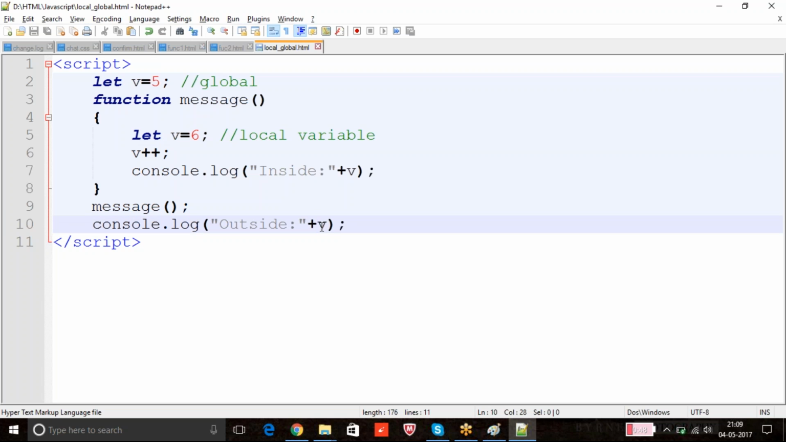Outside of the function scope, the value of v is going to be the same 5, because the v plus plus you are doing here will be applicable only to the local variable v, which contains the value 6, but not to the value 5. So it applies v plus plus to the 6, but not to the 5.